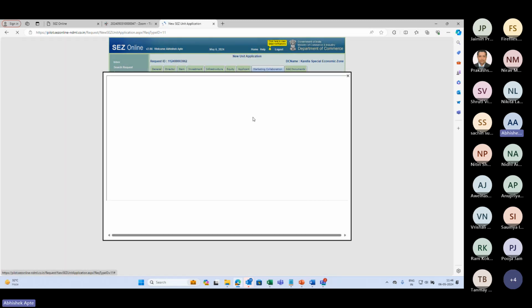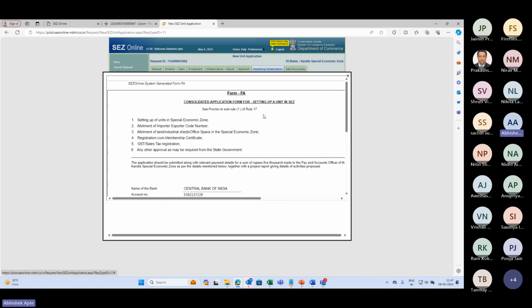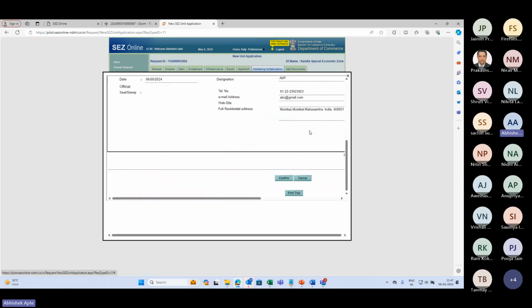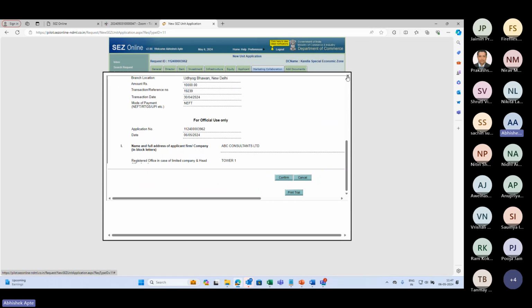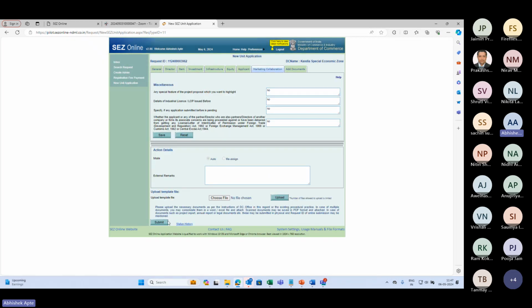You can partially fill the form, log out and log in again. The information which you have saved will be available, and you can proceed from there. You will see the Form FA. You can take a trial print by clicking on this button, so that before submission you can validate the information again, then click on submit.